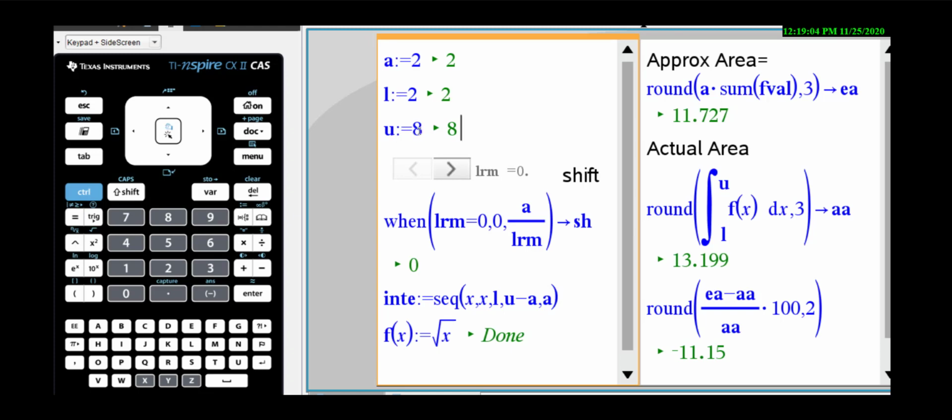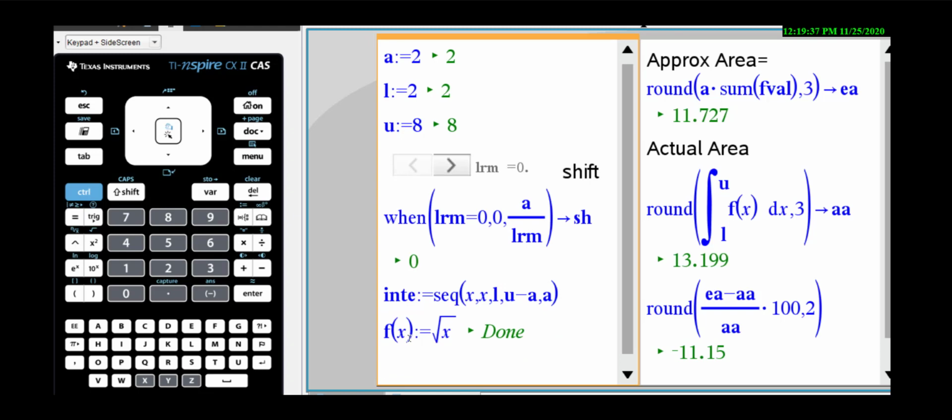Now all these values can be changed. The next thing where I've just clicked is I'm generating a sequence, and I'm storing that as INTE, so that's interval. So X is the variable, L is the lower bound, U is the upper bound. So I've done U minus the rectangle width times A. So at this stage it's going to give me values 2, 4 and 6, because my interval is from 2 to 8. And then right down at the bottom is where I'll be storing the function.